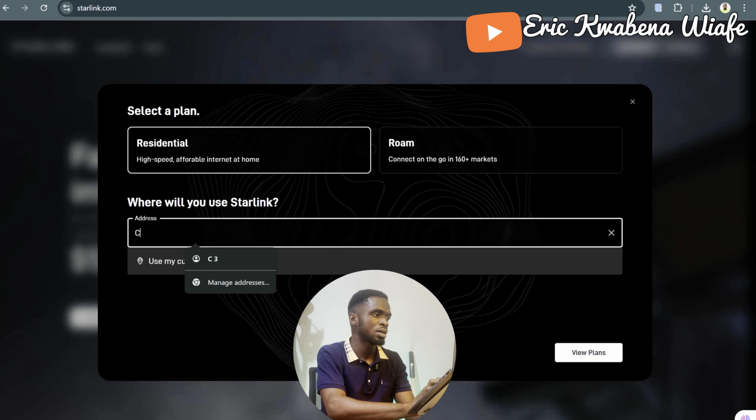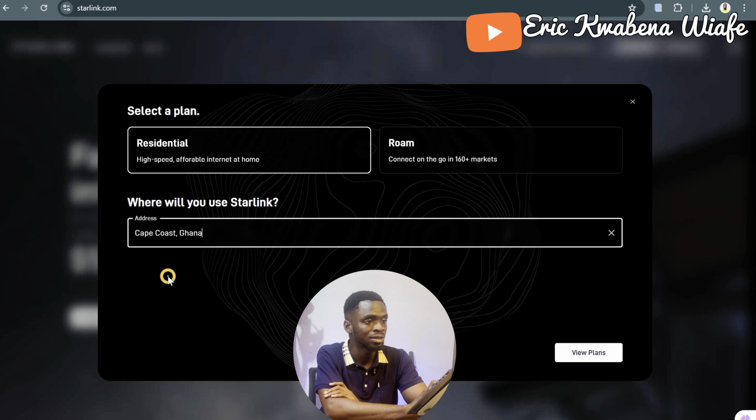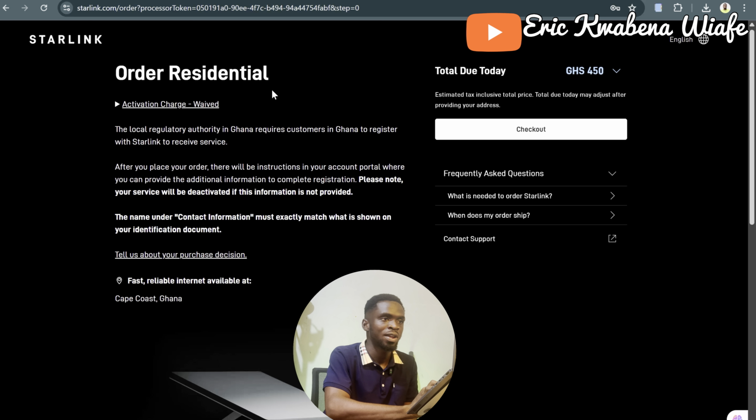In this case, my address is in Cape Coast, Ghana. I choose it, then view the plan, right? It's view plans now, and I see which plans are available in Cape Coast.